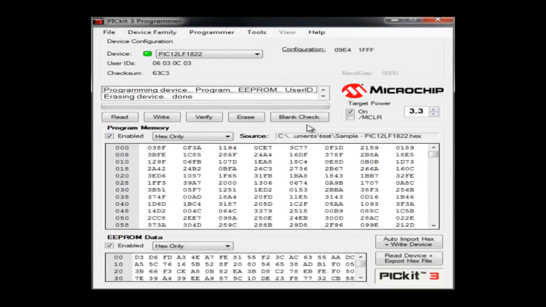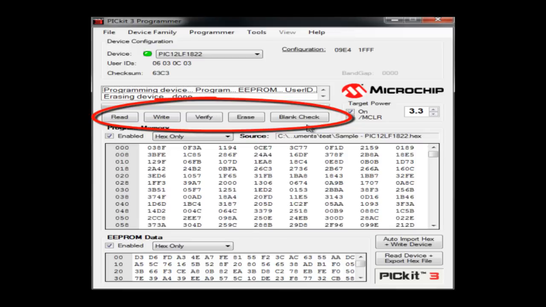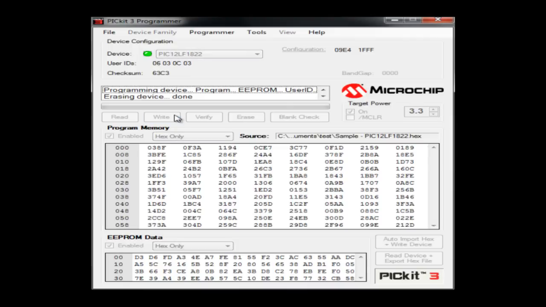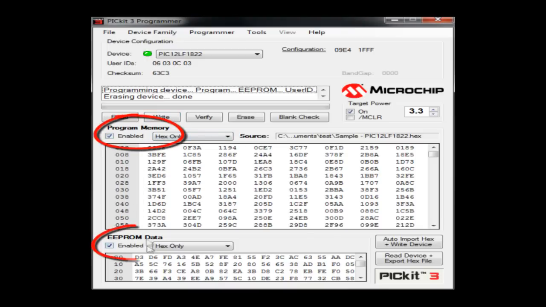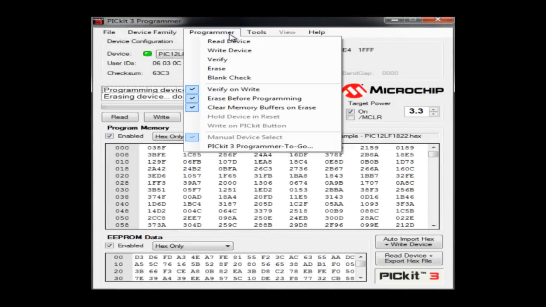Supported programming operations include write, verify, read, erase, and blank check. When performing a programmer operation, the progress bar will be displayed. Program and data memory regions may be selected or deselected for programming operations. Like the PICkit 2, the PICkit 3 can optionally verify program memory after a write operation. And similarly, it can optionally erase memory before programming.